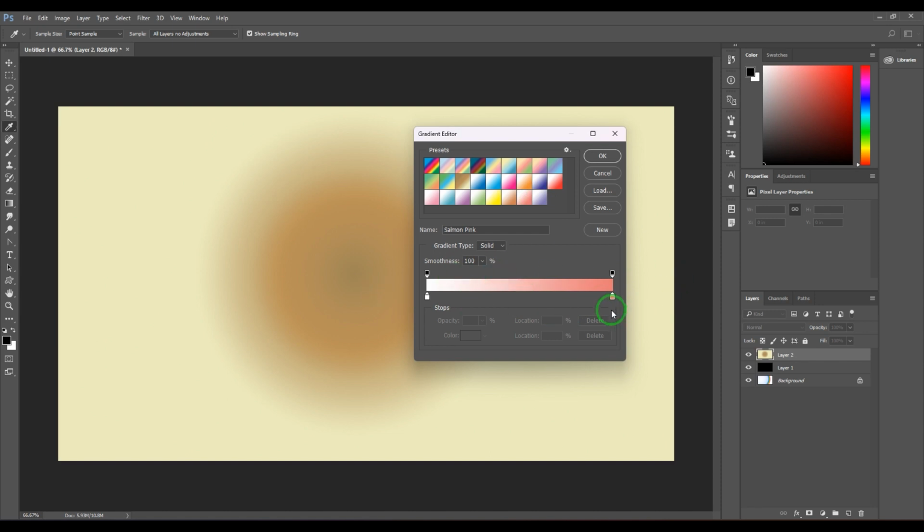This is salmon pink, and you have gradient type, which is solid and noise. Right now you are in the solid mode. If you are in the noise mode, you get this. We'll explore the solid first. We have the smoothness option. When I click in the middle here, I get the smoothness. When I reduce or increase the smoothness, the way this blending happens is like a linear or exponential falloff. So you can control that smoothness there.